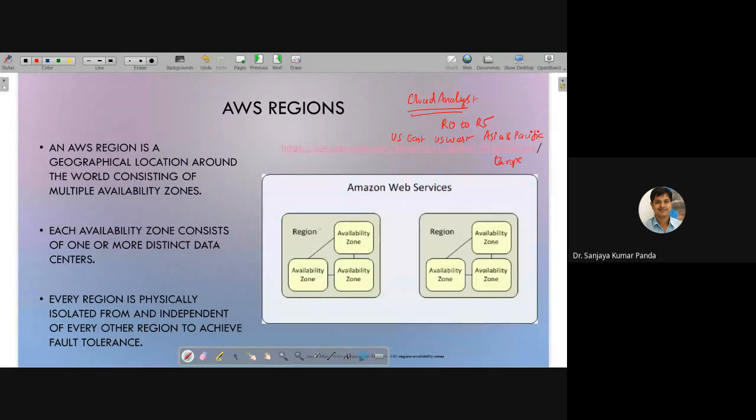Like here you can say, this is your region 1, this is your region 2. Region 1 consists of 3 availability zones, region 2 consists of 3 availability zones. Not necessarily they have the same number of availability zones. Sometimes one region may have 2 availability zones, another region may have 3, another region may have 4 availability zones also, right? But here I am showing you an identical picture where both regions have 3 availability zones, like we have seen in the market oriented cloud architecture.